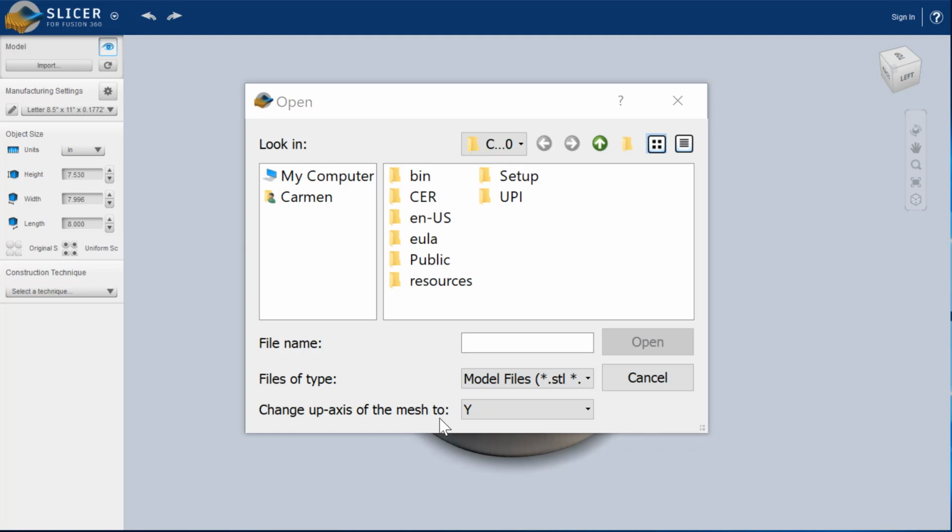By default, you'll notice here that the up axis is set to Y, so whenever you import your Rhino model, you probably want to switch that so that the Z axis faces up, or else your model will be rotated in 3D space.